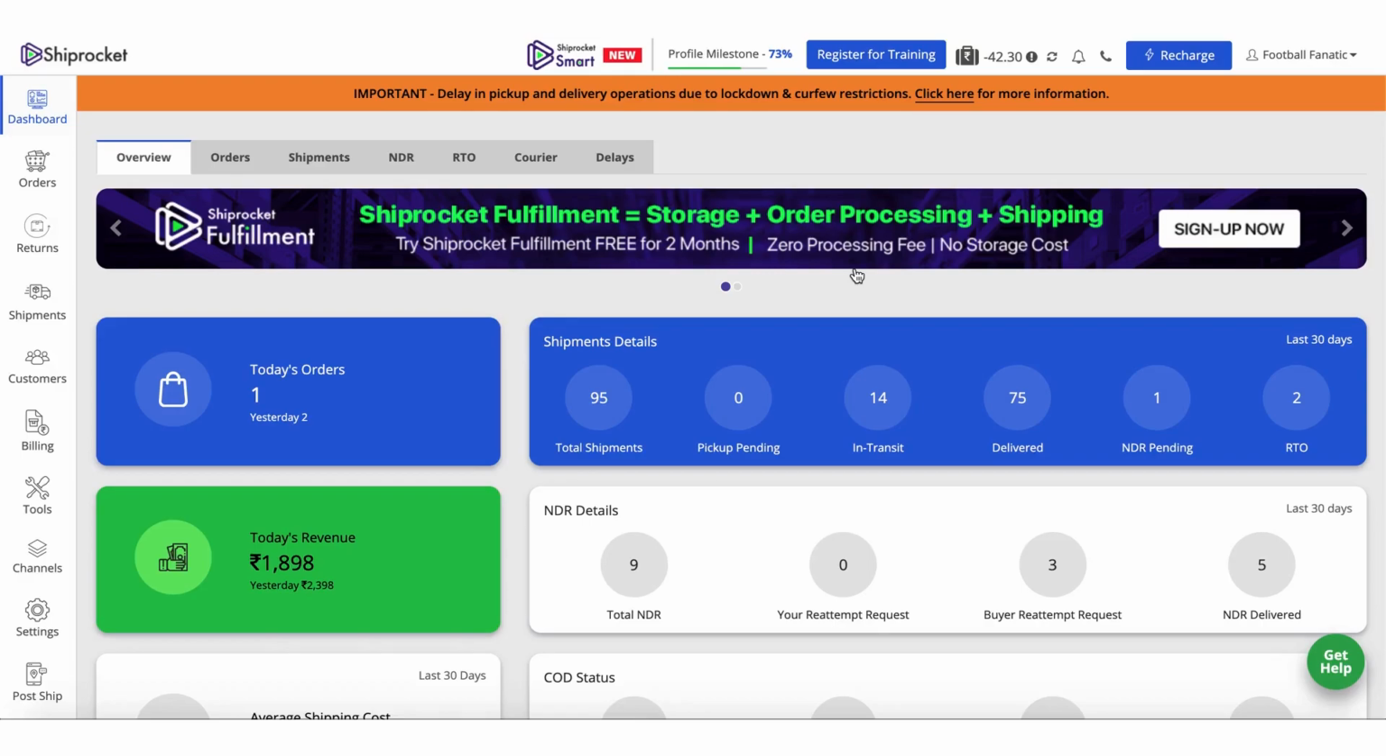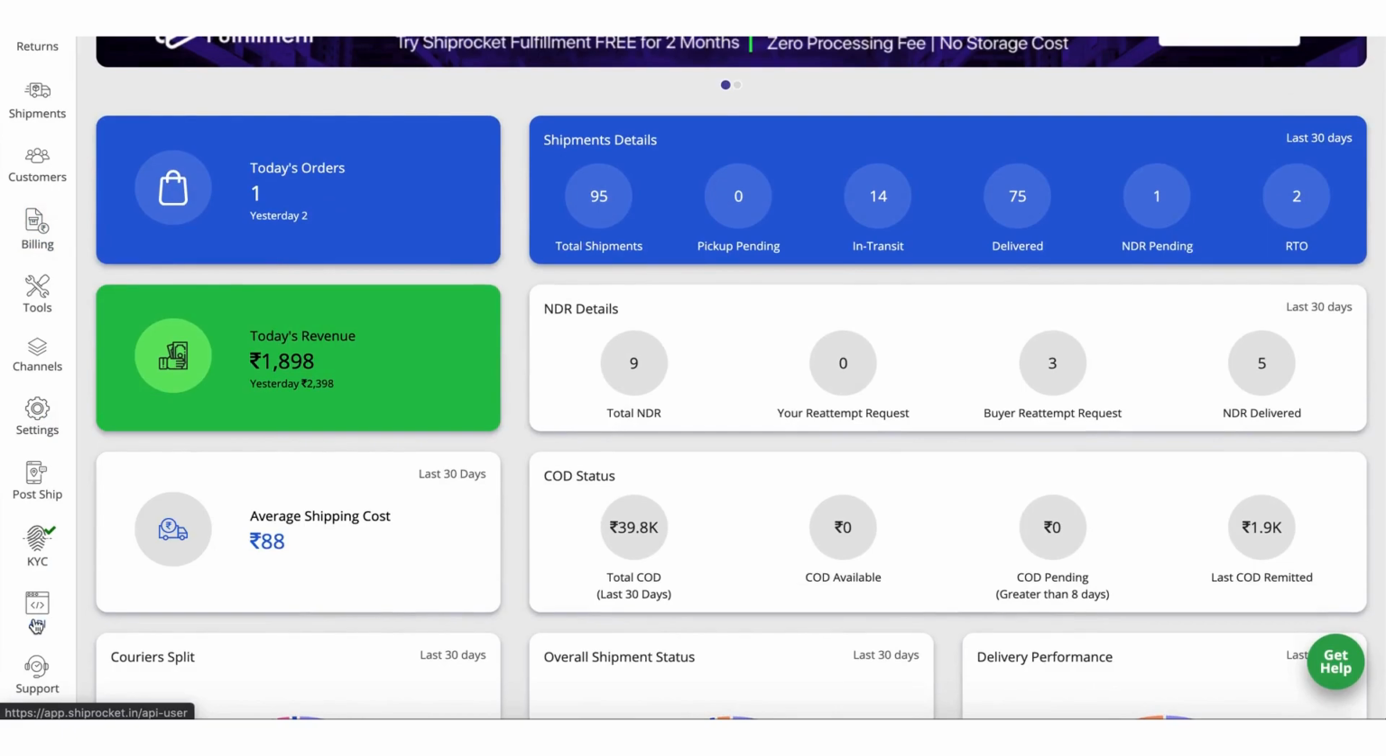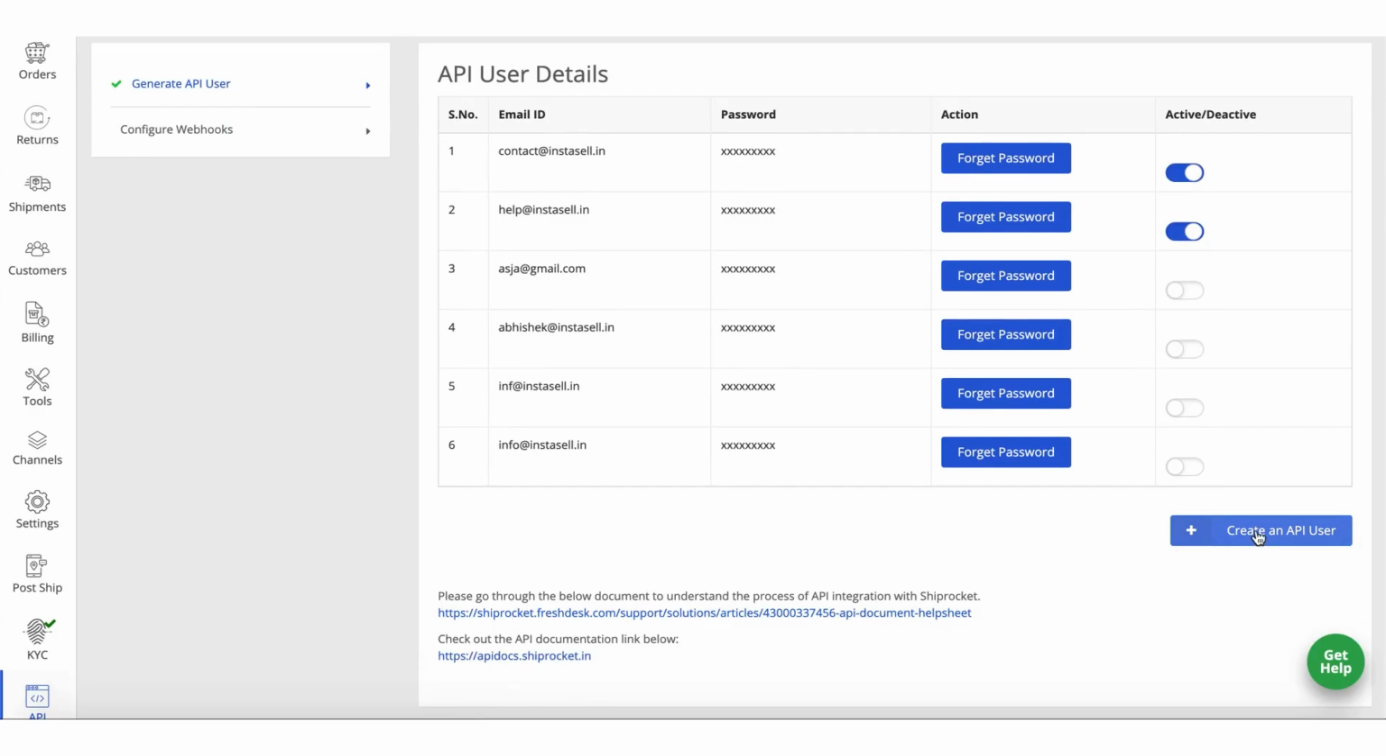Now we will see how we can integrate our ShipRocket account with the InstaCell app. For that, you have to first log in to your ShipRocket panel, and as you can see, I have already logged in. Now you have to go to the bottom here where you will see the API button. Click on the API button and you will see a similar screen but without all these fields. You have to go below and click on create an API user.